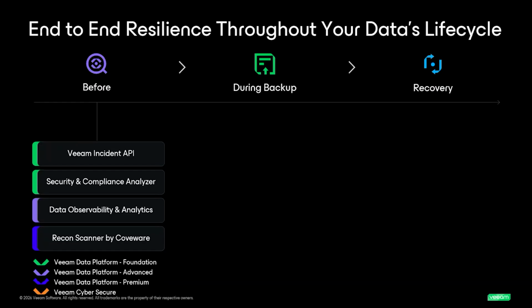It gives the security team the ability to do a quick backup of a virtual machine that's under threat or being attacked. It's an API call that the security team can release to say, please, we've got a virtual machine that's being attacked, do a quick backup, and Veeam will do a quick backup to save as much data. We'll talk about the recon scanner a bit later, but understand there's a lot of analytics, observability, as well as the security and compliance analyzer, making sure you adhere to the best practices of Veeam.